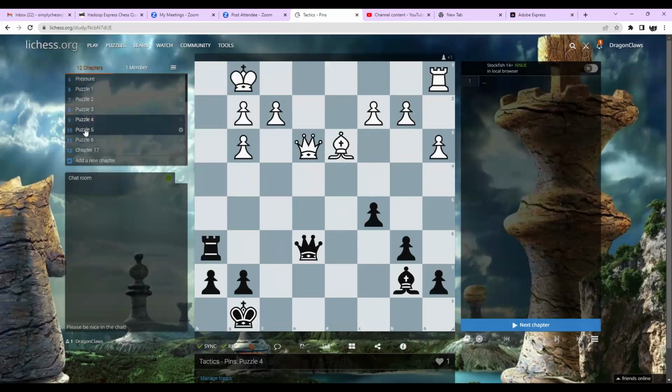One more example and we're good. Now, this is the final example for the pins, and then we go to the skewer.